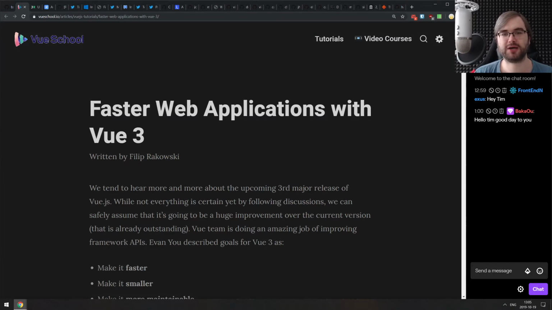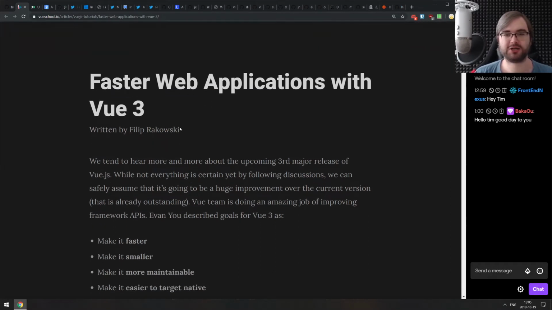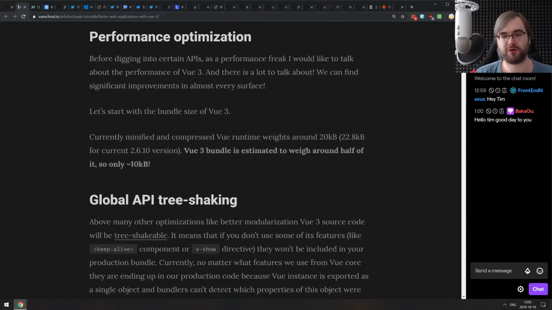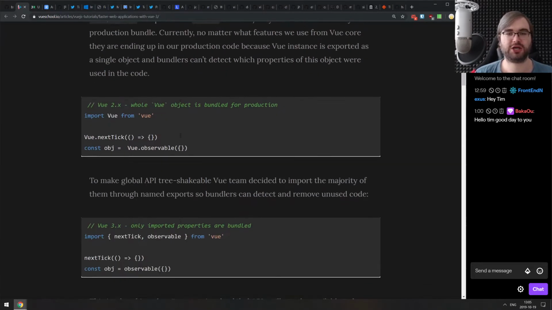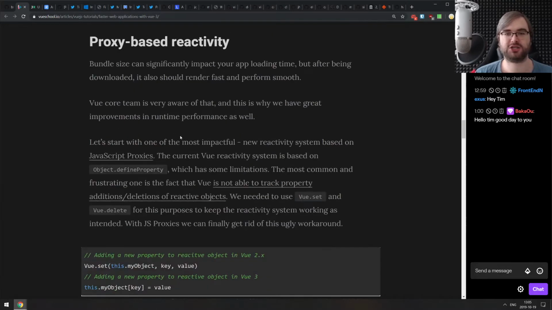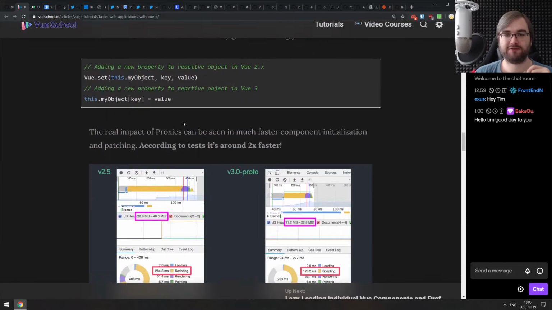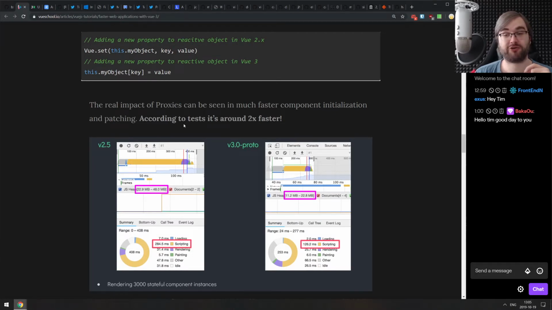Okay, next thing we got here is faster web applications with Vue 3. So this is a pretty nice write-up that explores what's new in Vue.js version 3, outlining how exactly it will improve performance, make the API tree shakeable, and what other things are changed there. My favorite highlight is probably the proxy-based reactivity. I know that not all people will like that because you cannot use proxies in older browsers. But the cool thing is that using proxies actually makes for a really incredible performance improvement.